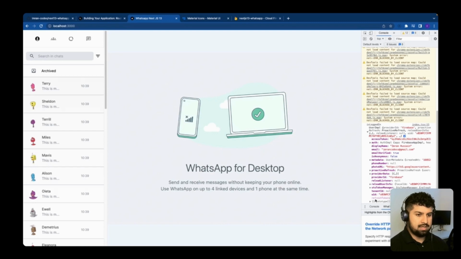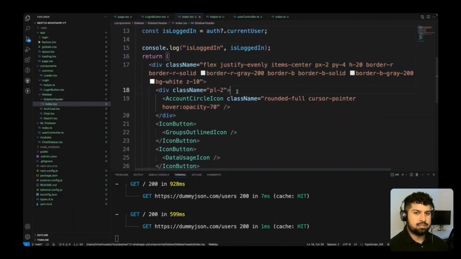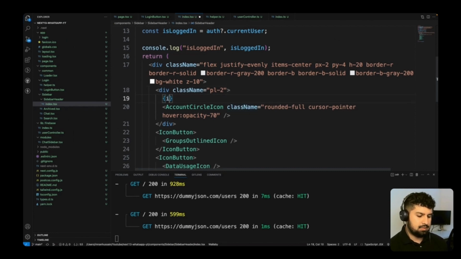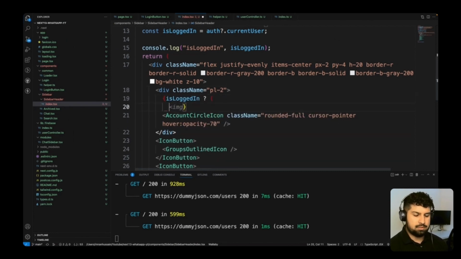So what I want to do now is get access to the photo URL there. So as you can see, we have a photo URL. So let's get access to that. And we want to do a bit of conditional logic in here. So if isLoggedIn is true, then essentially what we want to do is render something in here. Otherwise, we want to render the account circle icon.